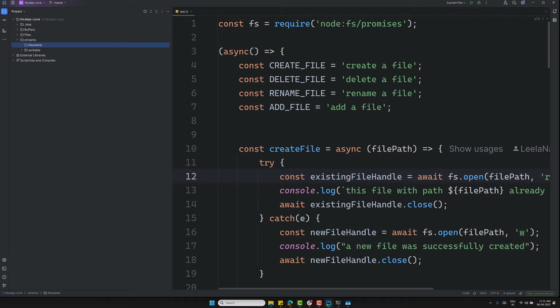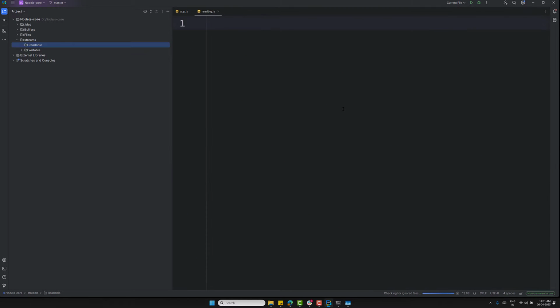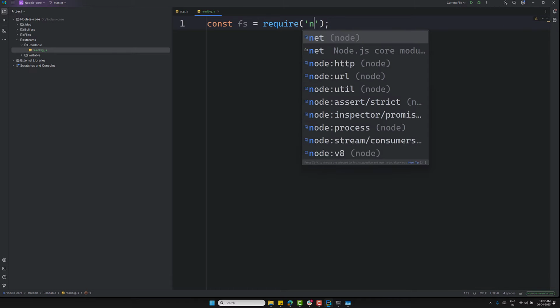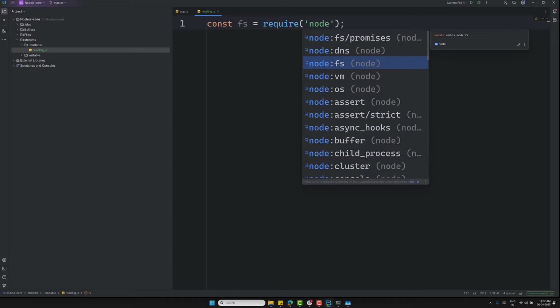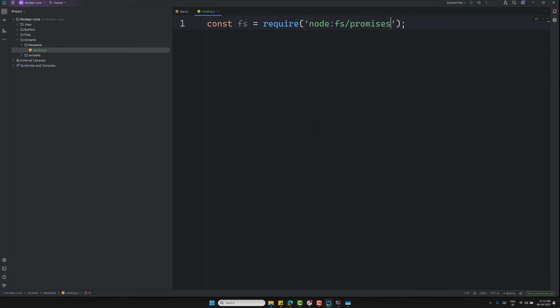Let's implement the setup. Here I will create a new file, readbig.js. Let's import the fs module: require fs, and it should be node:fs/promises. First of all, we need to read the file.